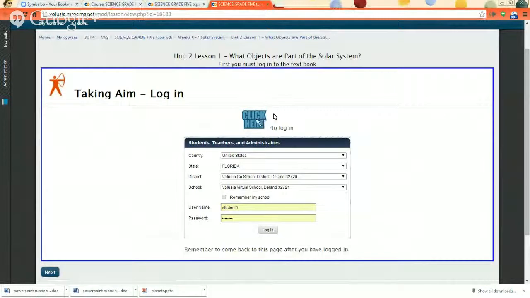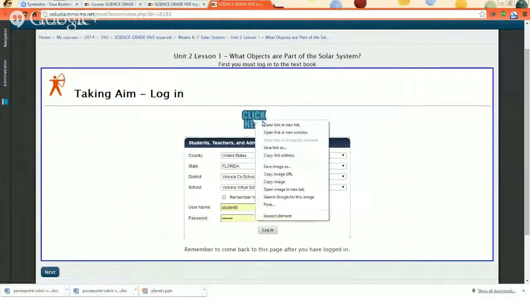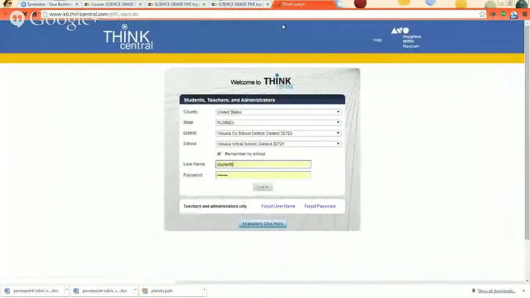Let's get rid of these. So click here to log in. I right-click, open in a new tab. And because last time I clicked Remember My School, all this stuff is remembered. Also, last time the browser asked me if I wanted to remember the login, and I said yeah. So it remembers Student 5, and it remembers Student 5 as the password. If you click Login, it won't let you.